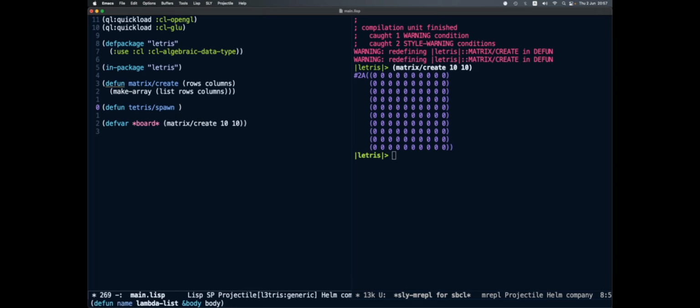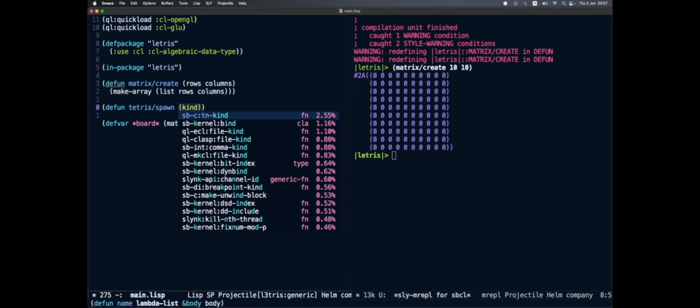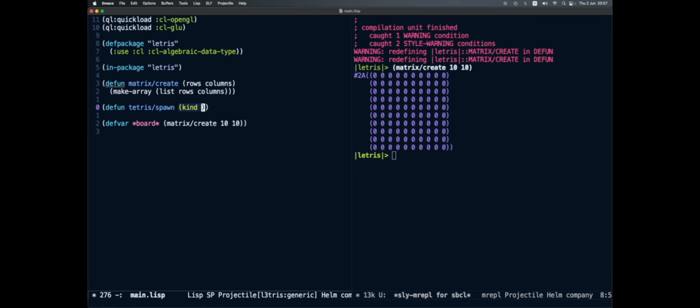So, what should we put in here? We need the parameters. Like what kind of piece, right? The kind. What else? We need the kind, and we need the coordinates in which the piece is. No, you want to spawn the piece, they spawn in the same place every time. We don't need to spawn on arbitrary places. They will only spawn in one place.